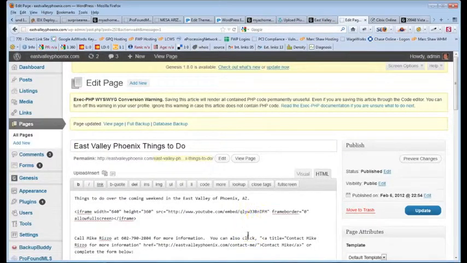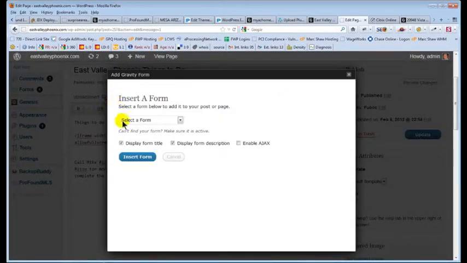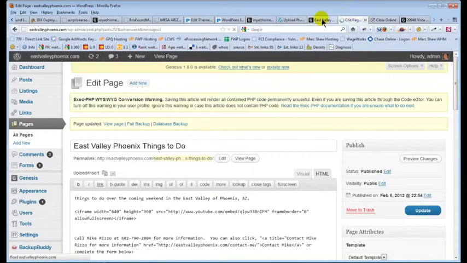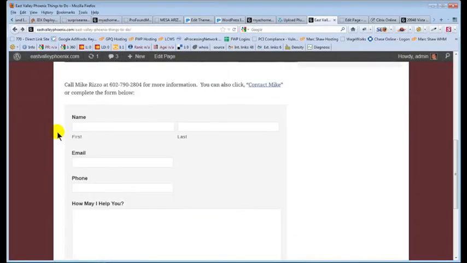And then Mike, I'm going to fix this for you so you can also click or complete the form below. And I think this is, let's get rid of this. Insert. Contact me. Get rid of this. Get rid of this. Insert form. Update. Go check my work. Always check your work. It's just a good piece of advice I can offer you.